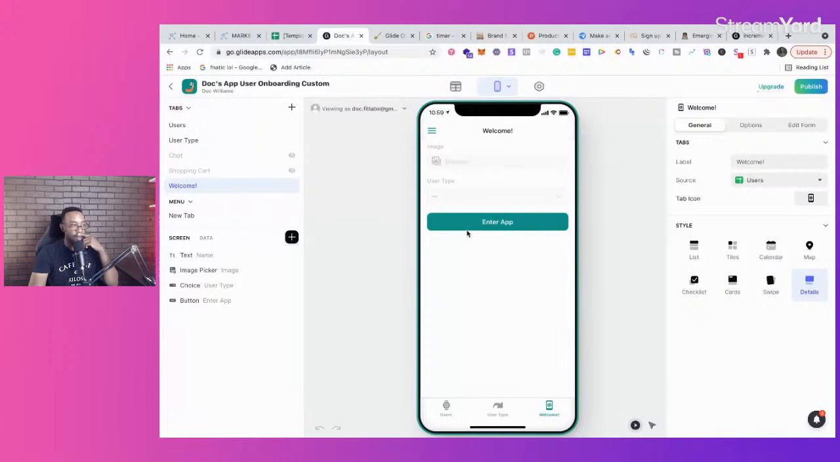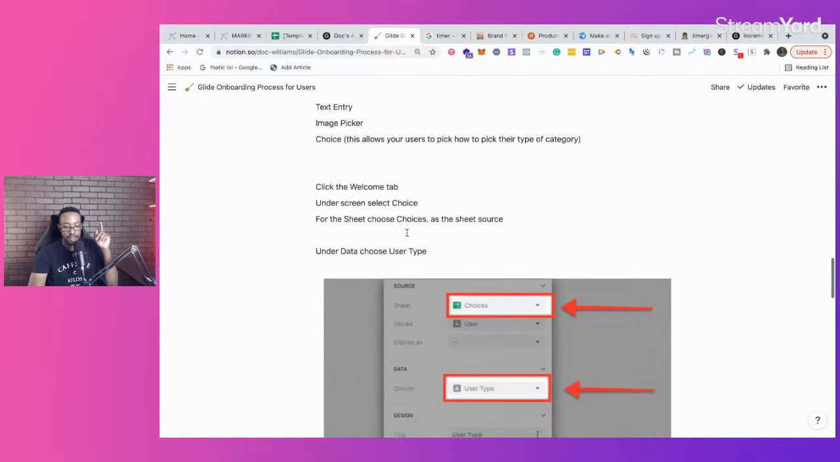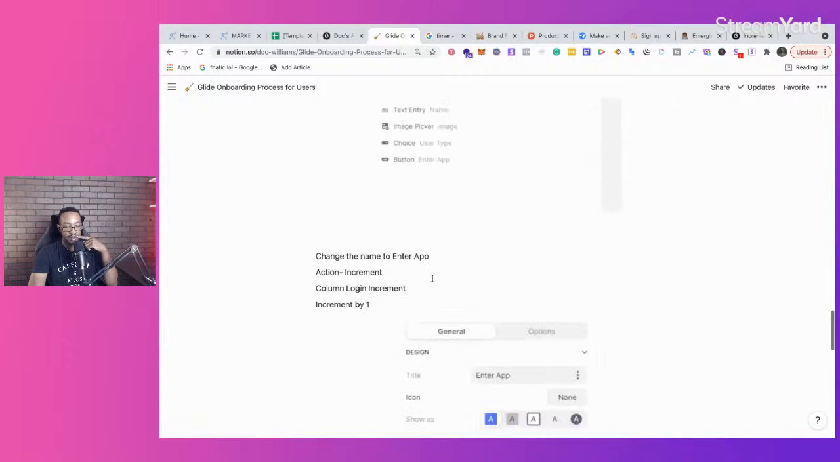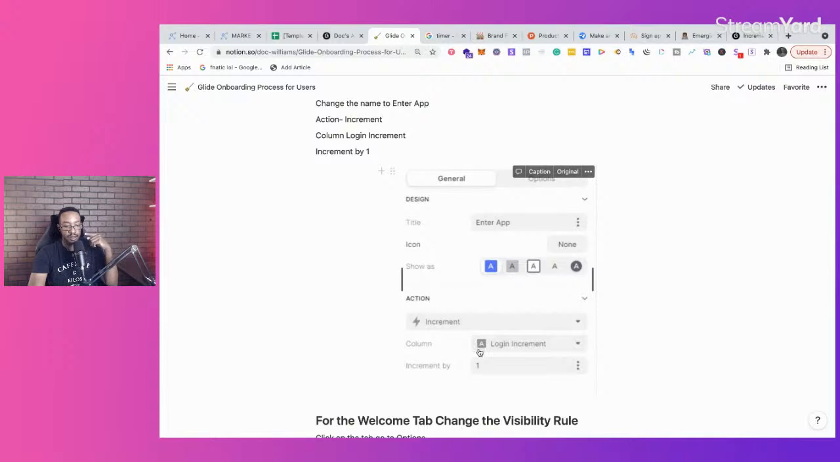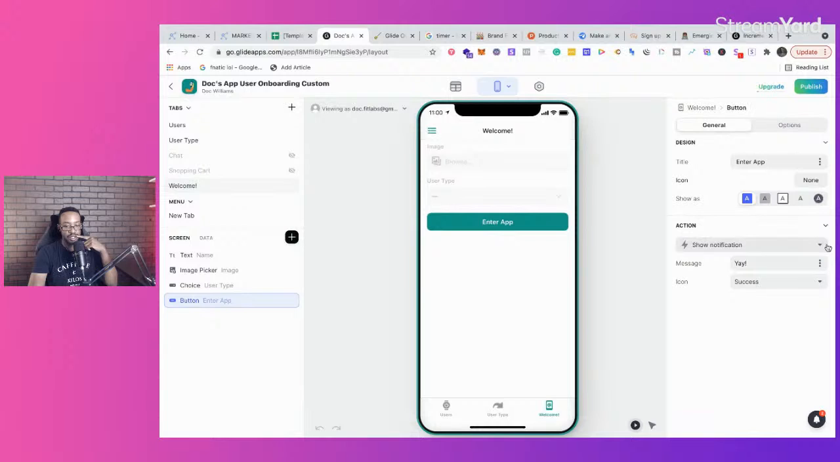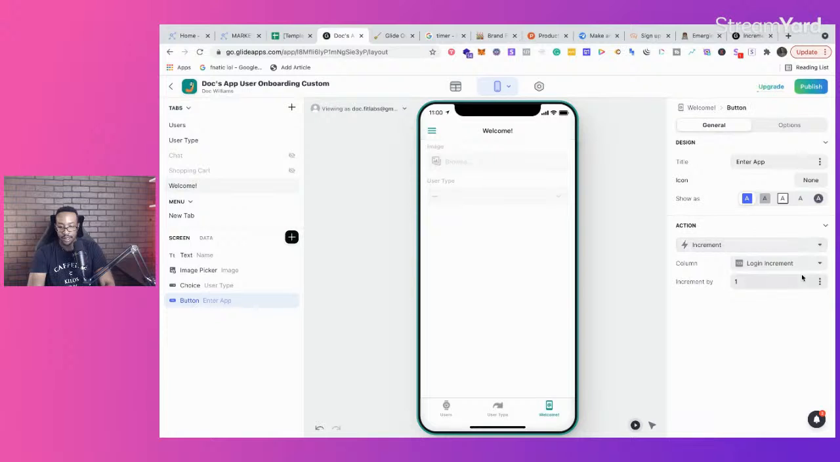All right, so I did that one. All right, that looks good. Choose that. User type. Add an increment by 1. Okay, there we go. Login increment, column, login increment, increment by 1. So let's take a look at what it says. Let's do this. This button. So I click the button and then I can change the action. So this is all the automation that you need. You can do a lot of those things. Increment. Let's do increment by 1.